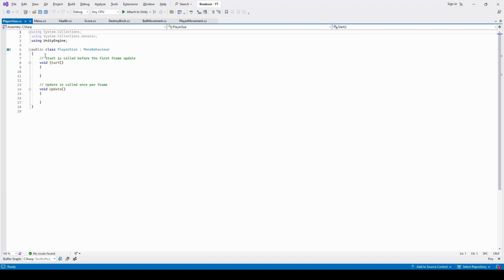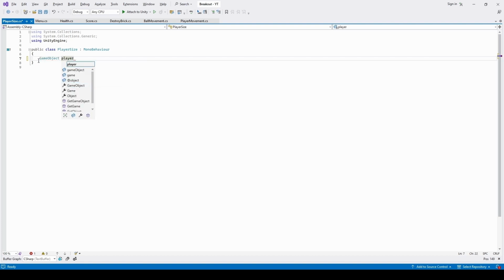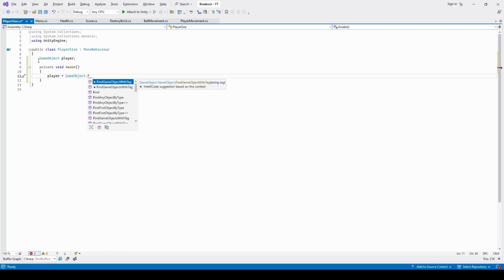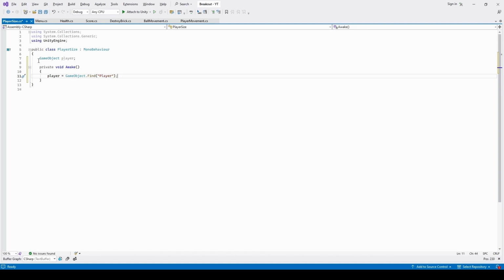And now once we've got the script open here, we can delete everything in here. And then we're first going to start off with getting a reference to our player. So we'll do a GameObject and we'll call it player. Then we'll need to initialize that, so we'll do that in the Awake method. And we'll do the player equals GameObject.Find, and in parentheses here, we're going to type in Player, since that's what we called it in our project.